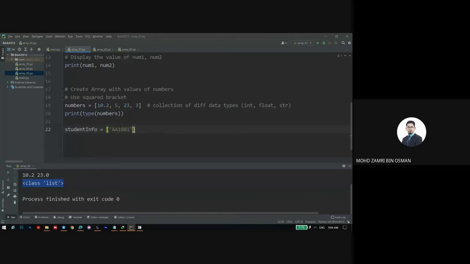AA1001, something like that, and then your IC number, for example, let's say 901212526239. Okay, and then what else? Student info. Your phone number, something like that, plus 60 0199126239. Okay, for example, like this one.